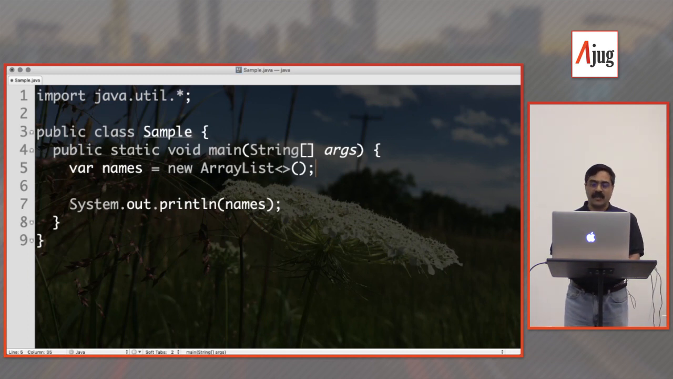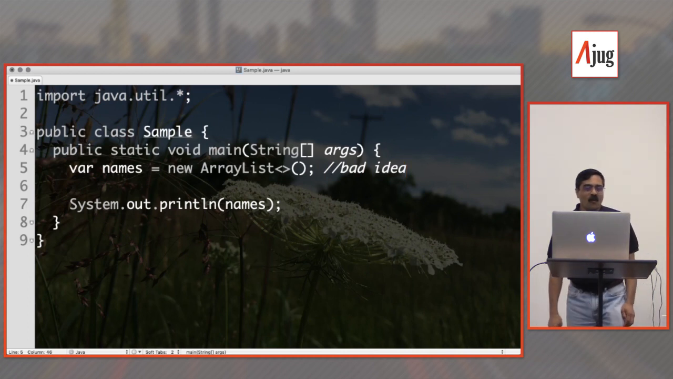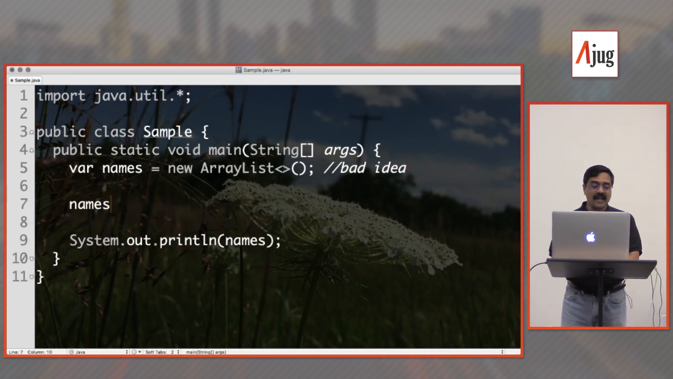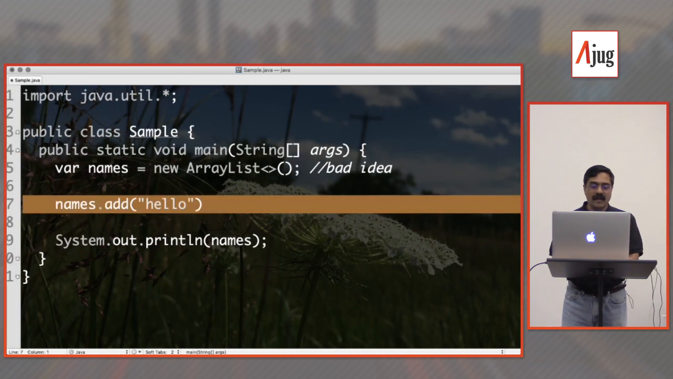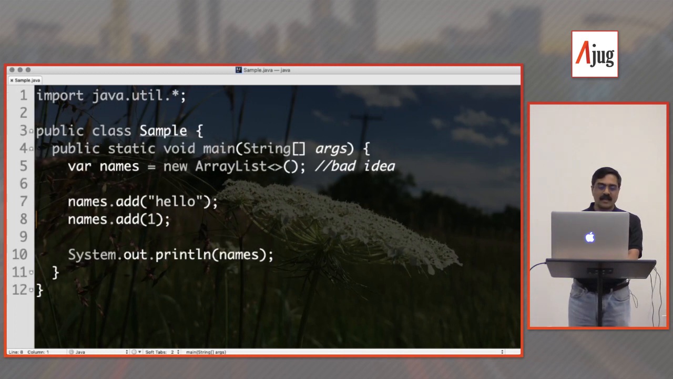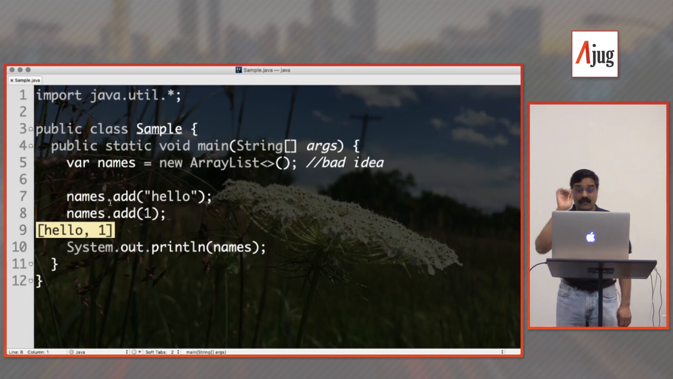There is a name for this feature. It is called bad idea. So what just happened? What is the type of names? Can you guess? That's not the real tell. Well, it knows the type is because the code is compiling, unfortunately. Right? So if I were to take this, I can say names.add("hello"). So I can put a hello into this right in here because it's an object. So names.add(1), right?